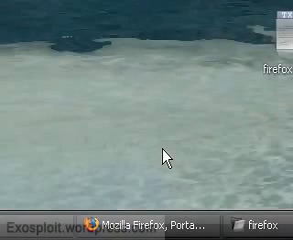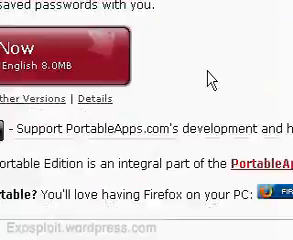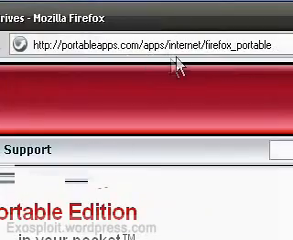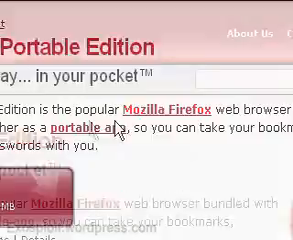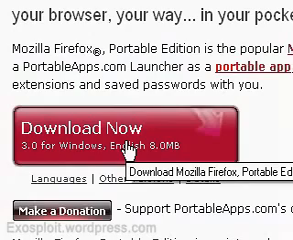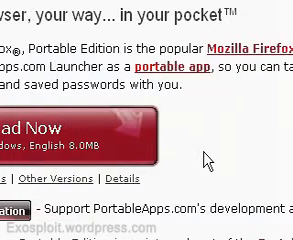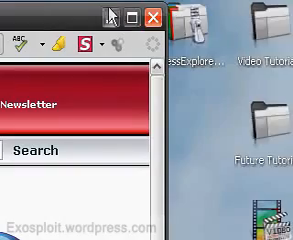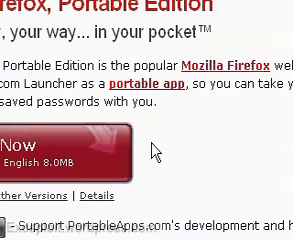Alright, so the first way we could do this is really just to get the portable version of Firefox 3 found at portableapps.com/apps/internet/firefox_portable. The link will be in the description. You can simply download this and install it. It'll install into one folder wherever you choose and you can execute it that way, but I don't really recommend that way.